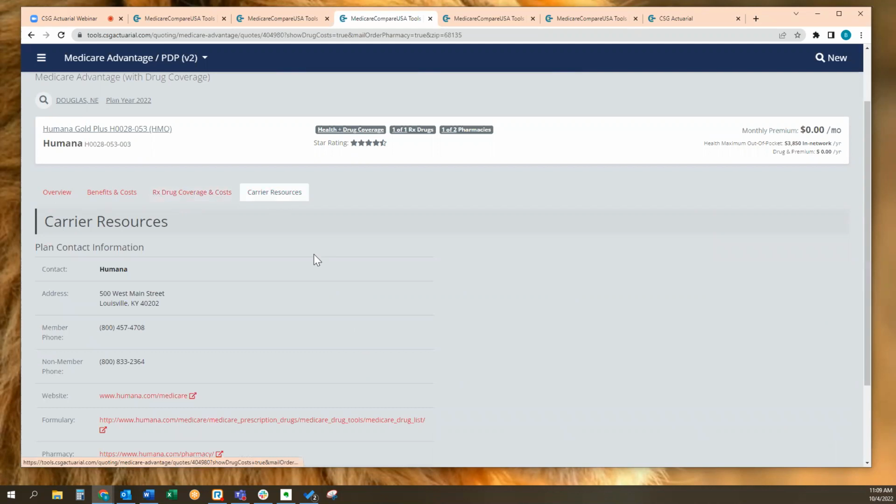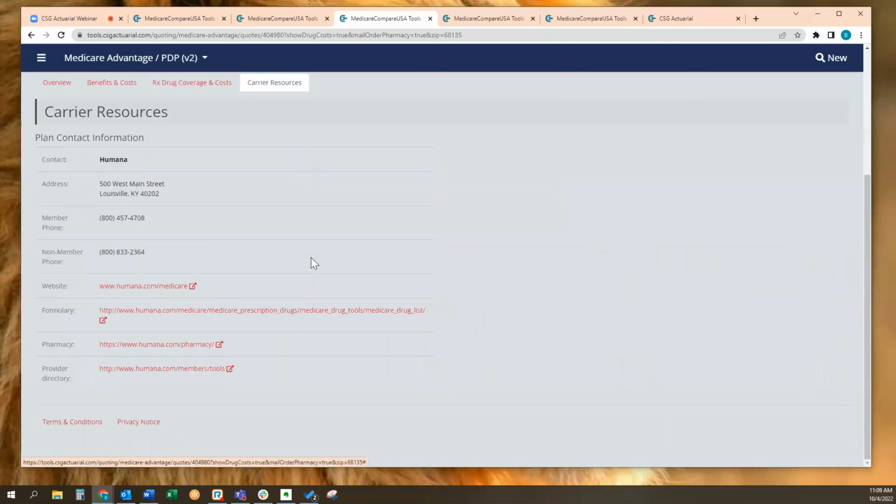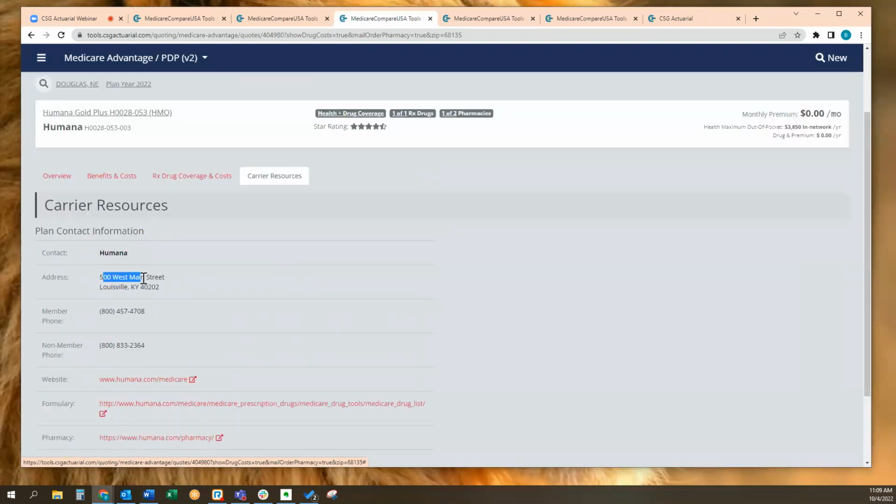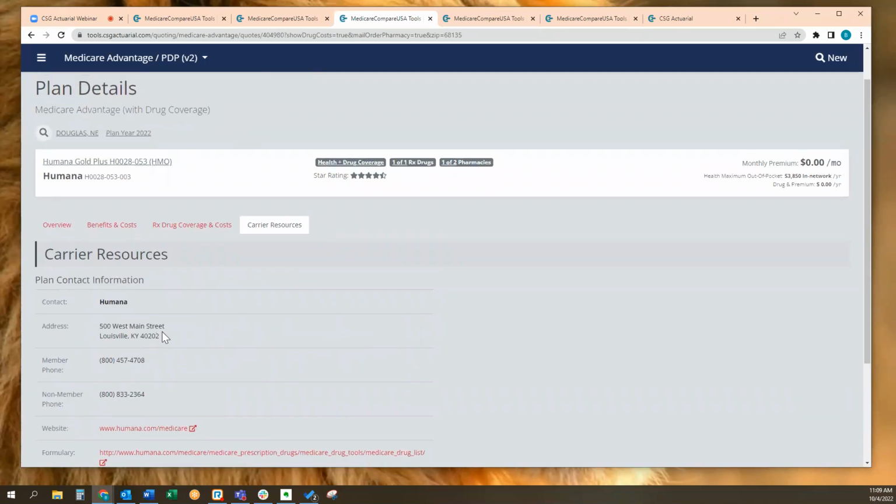And then carrier resources. This is going to be just if you need a member phone number or non-member phone number, you need to go out to their website. You need their address and so forth. This is what they have registered based upon that information.